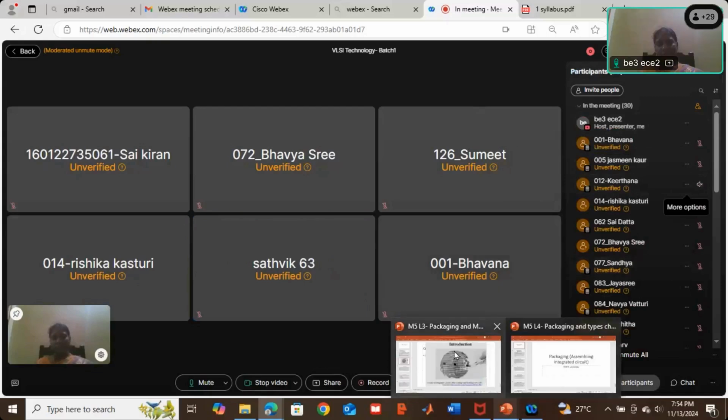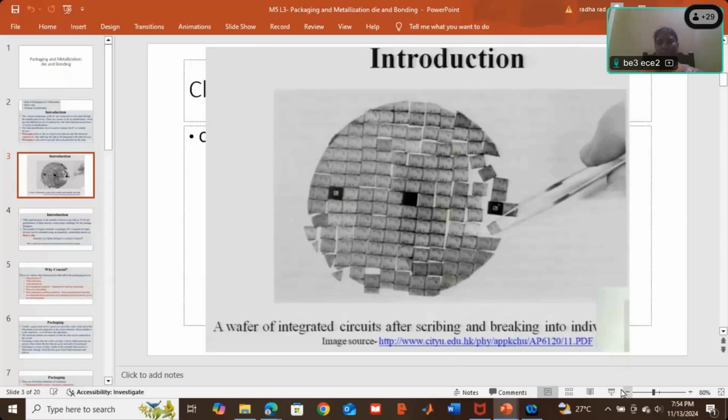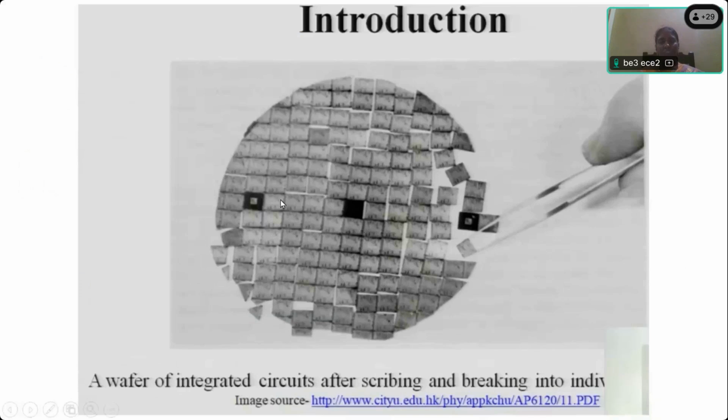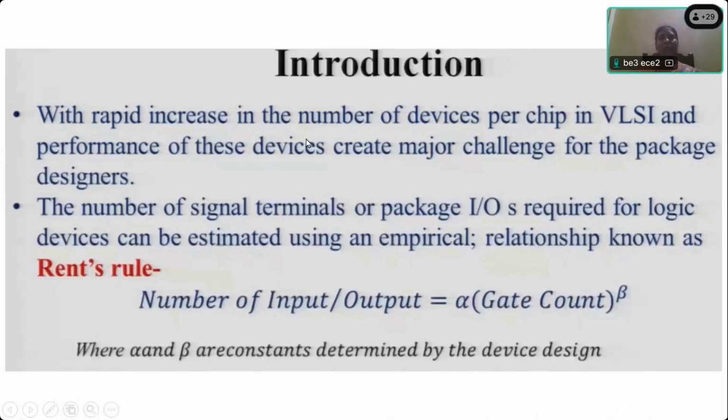Okay, this is the wafer I was telling you about, and each small square is nothing but a fabricated integrated circuit. Now, I told you microcontrollers have 40 pins, 20 pins and so on. How is that number, 40 or 20, decided? It is based on alpha into gate count whole power beta. This is the formula for the number of pins that come out from each IC.